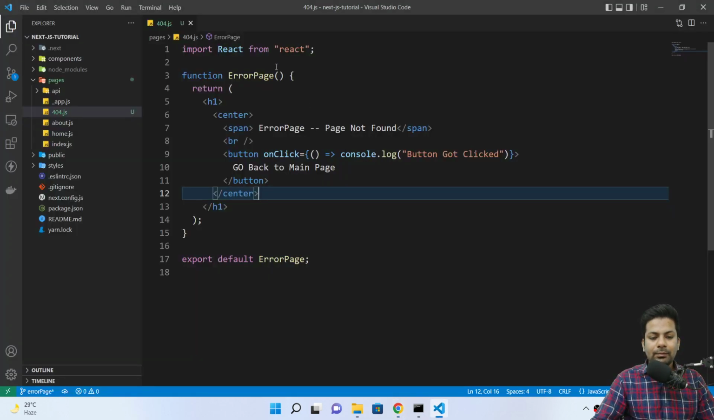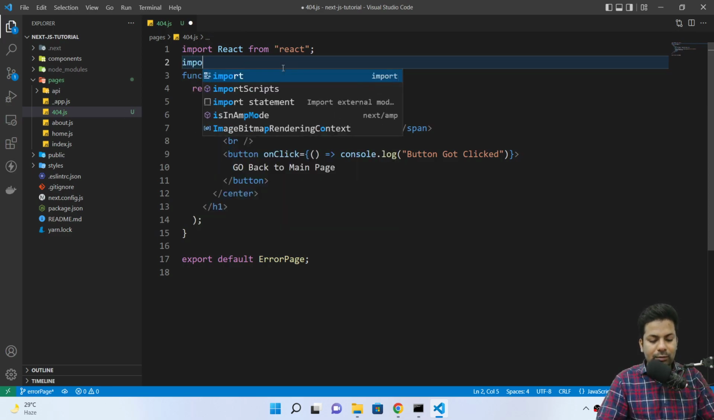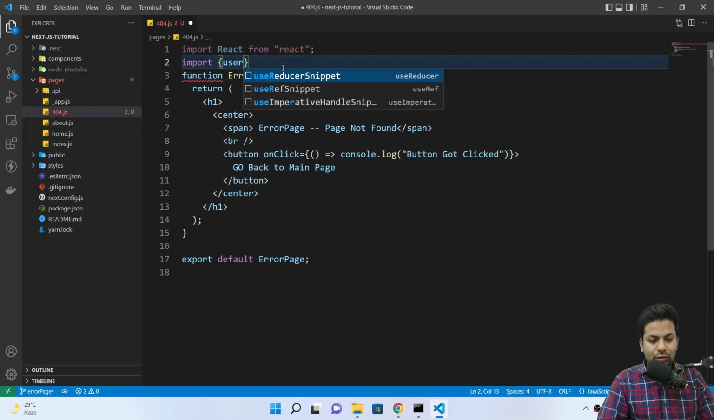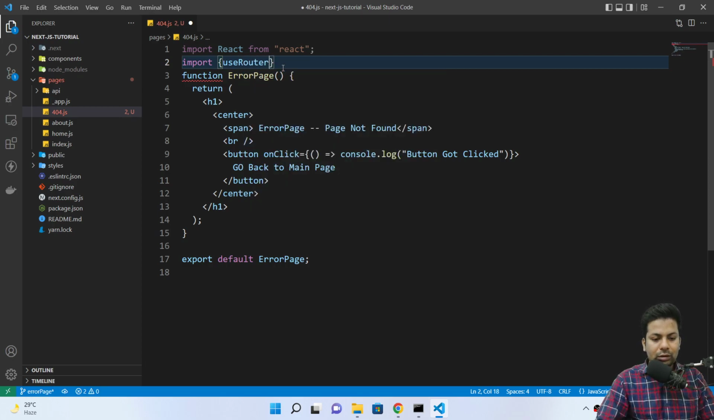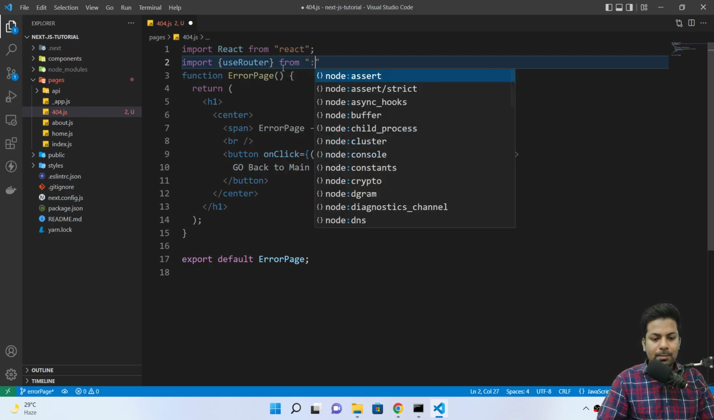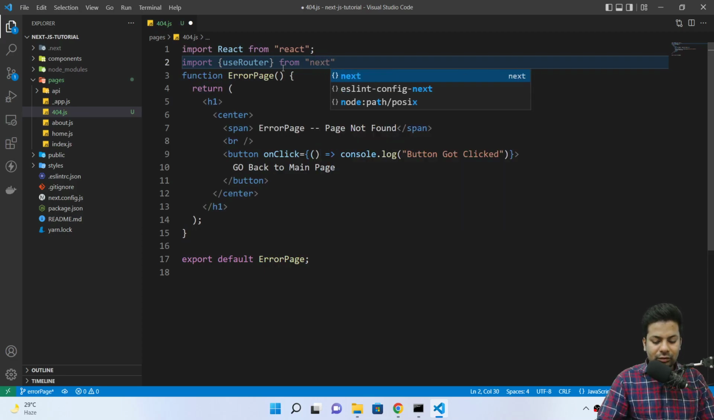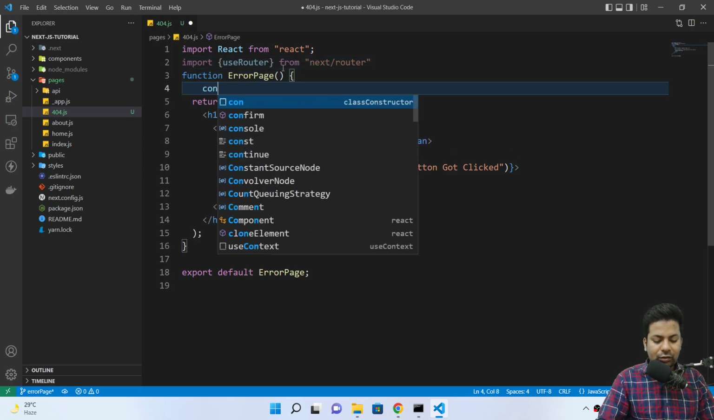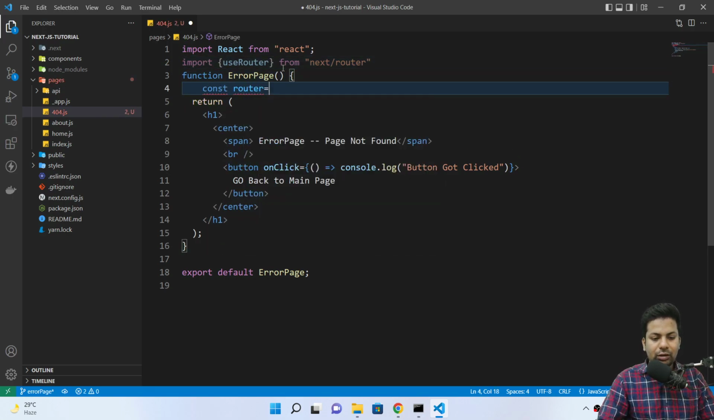Now we'll import router. You already know router. Import useRouter from next slash router. Okay, now here we'll create an instance of it. We'll say const router equals useRouter. Okay, normal.